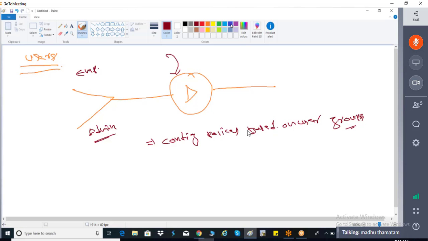Now how do we configure the policy? Employees can access 80, 443, and 53. Admins can access all resources. That's the scenario. Configure the policies based on users and based on user groups. It's one more feature. Now let's go to one more feature.